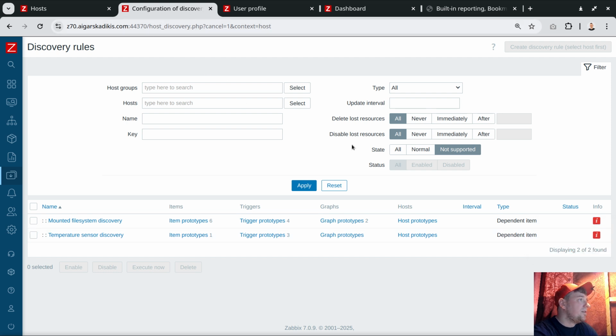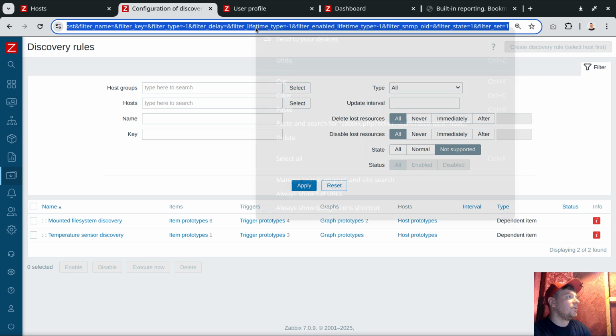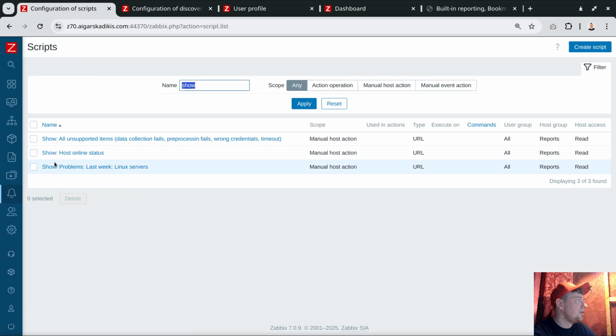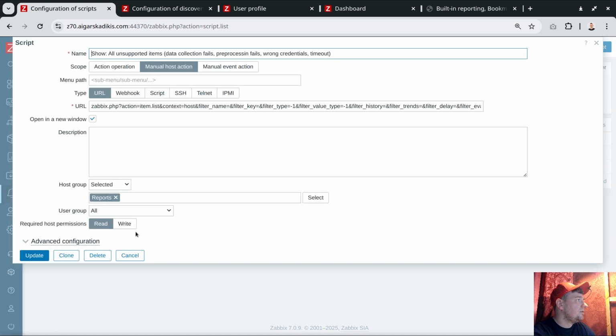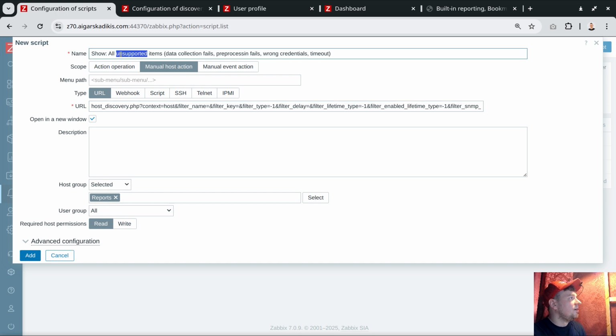So grabbing this, okay, let's try again, apply, and we have the URL. Selecting the URL, copy to the clipboard, visiting that bookmark section, alerts, scripts, cloning this thing, clone, putting here, all unsupported LLD rules. Okay, add.